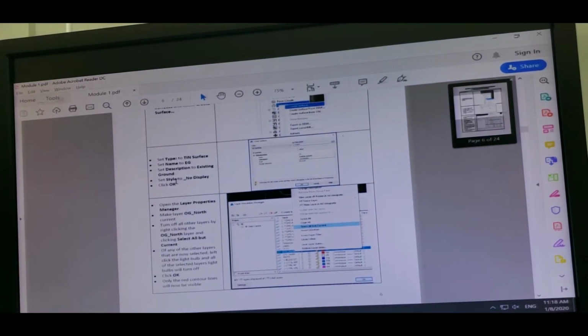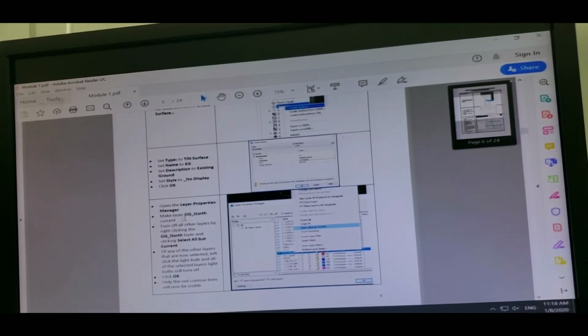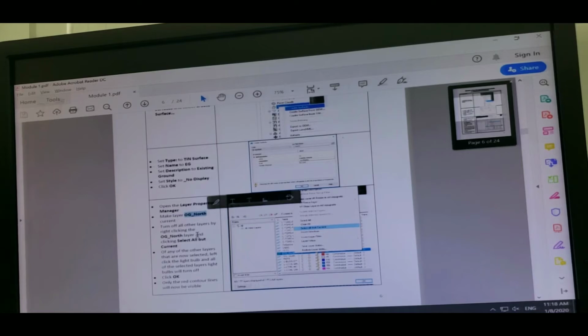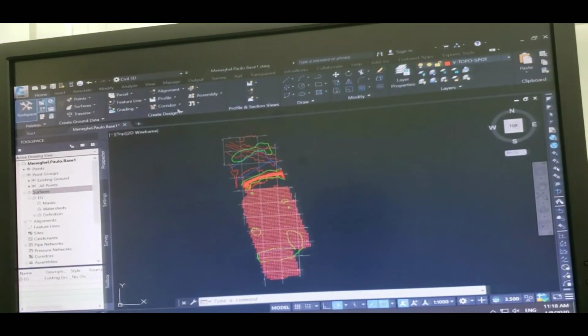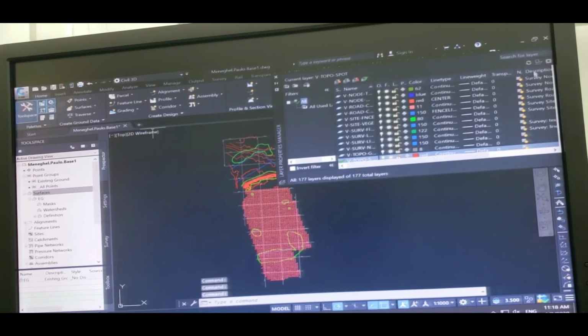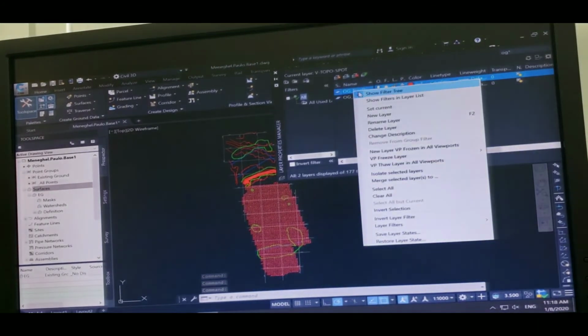So let's follow the instruction. In here, I'm going to say Open Layer Properties Manager and make layer OG North current. Turn off all other layers by right-clicking in OG North and selecting all but current and turning them off. Okay? So I'm only going to leave the layer on OG North. Does that make sense? I'm going to go to Layer Properties. I'm going to find OG North.